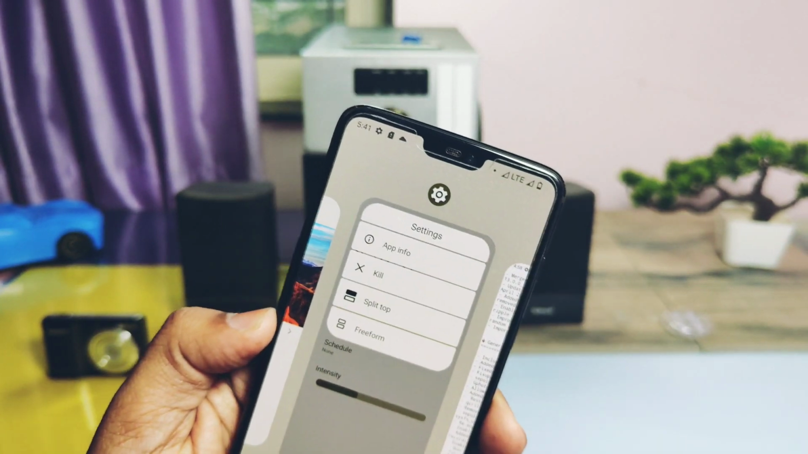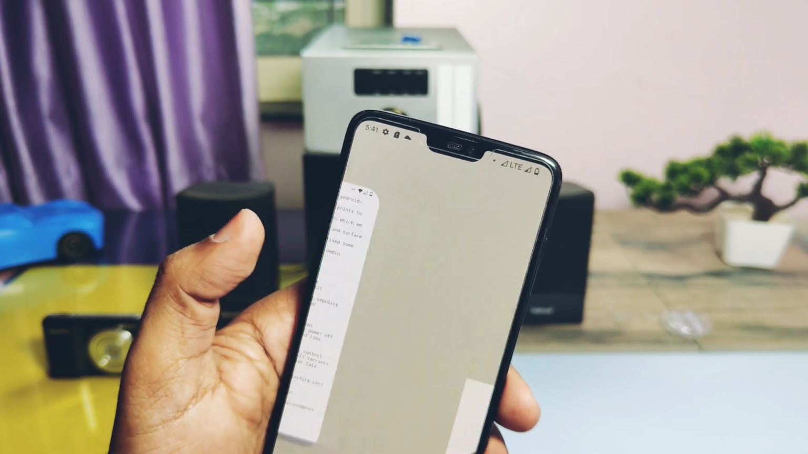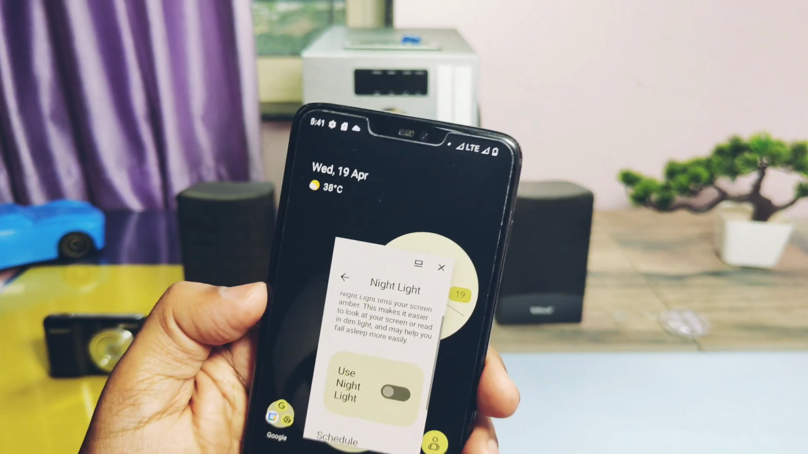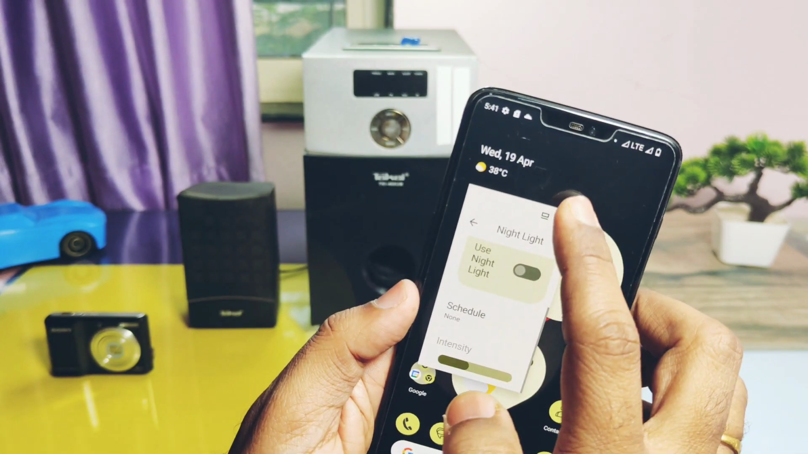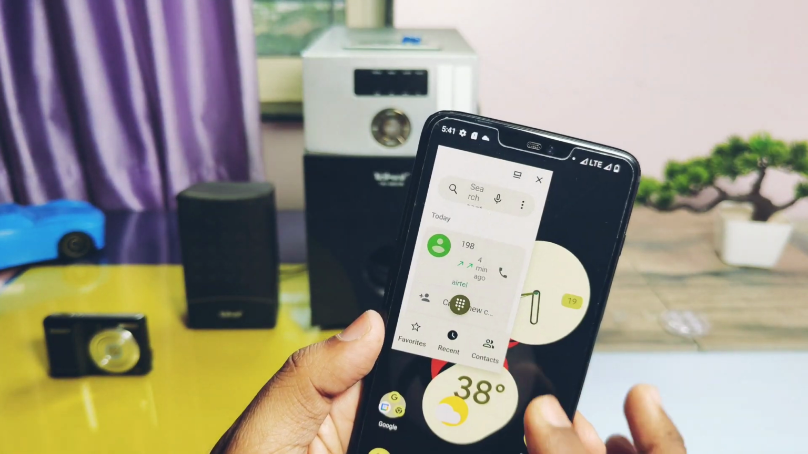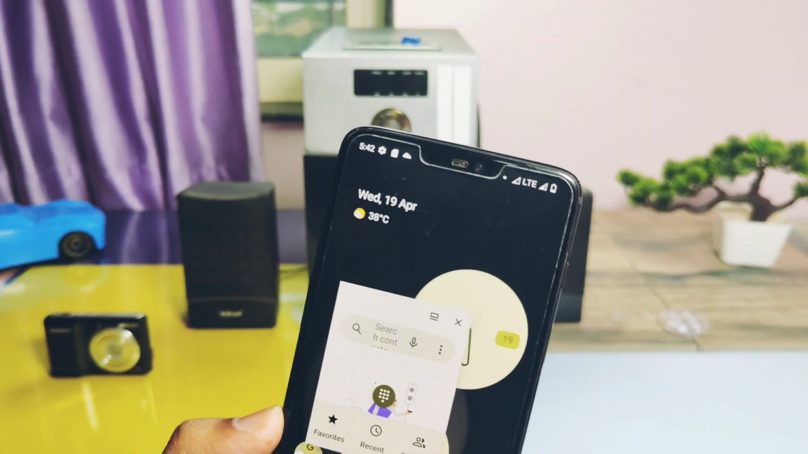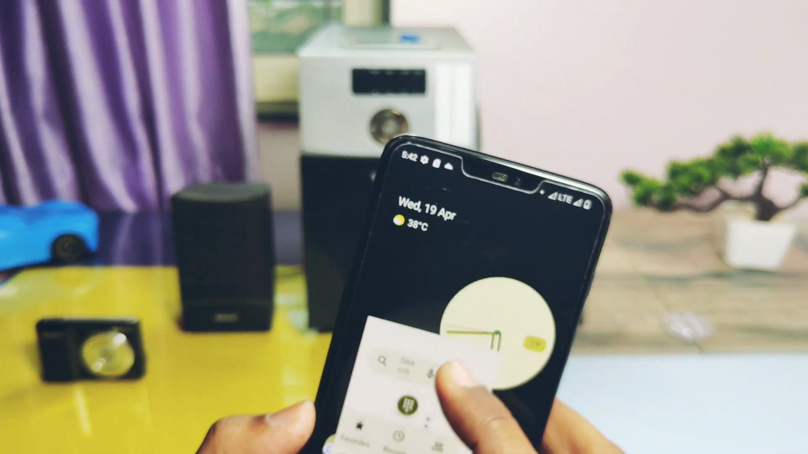If you long press on any recents card, you get the freeform window mode under the pop-up menu. We can move this application window anywhere on the screen, but you can't use two different application windows at the same time. You can resize the window by dragging its corners.